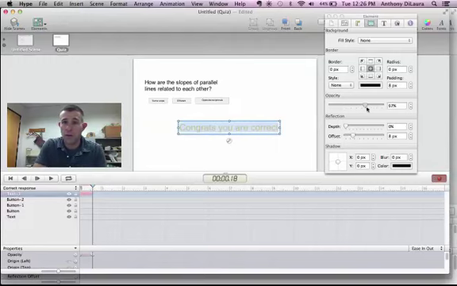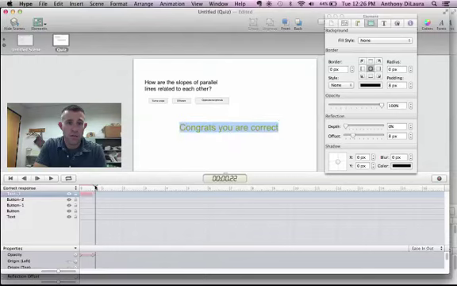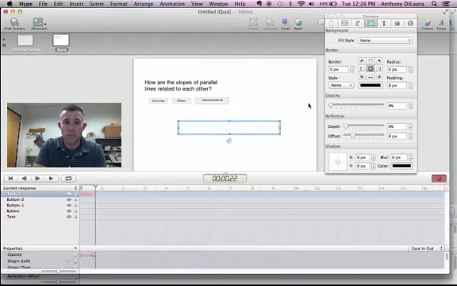So now I'm going to change my opacity all the way up to 100%, hit the record button off, and now I'm going to actually drag this out just a little bit further, and I'm going to select the record button again, and I'm going to change my opacity back to 0. So what we have created here is just an animation of going from showing nothing to showing you are correct when the correct response is selected.